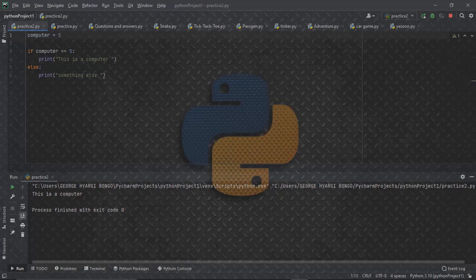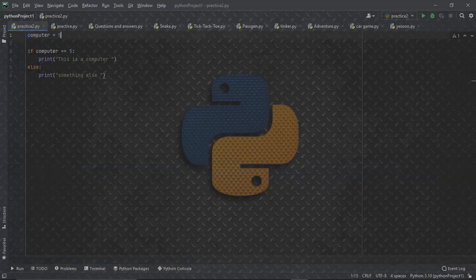As you can see here, we have this is a computer. Yeah, so now you have known the conditional of the if and else statements. So let's jump right to elif.